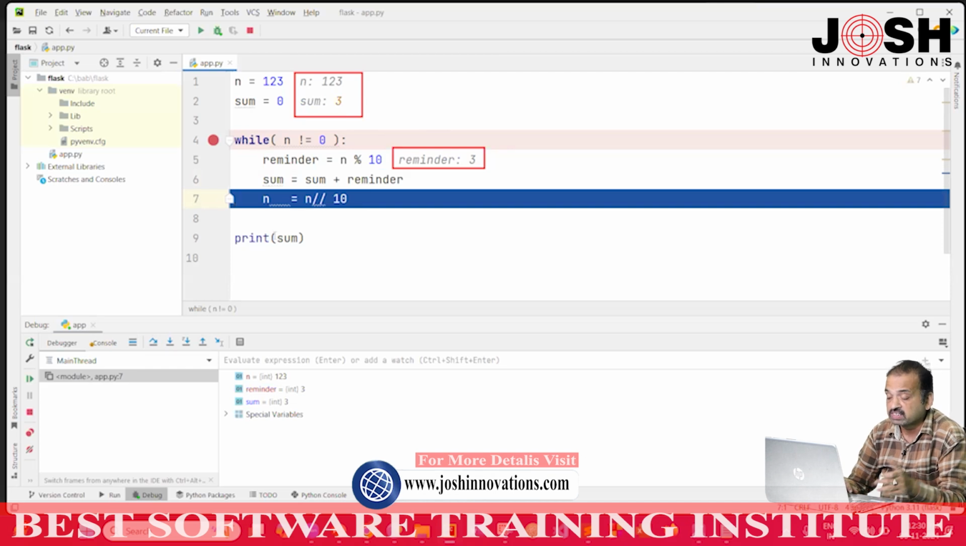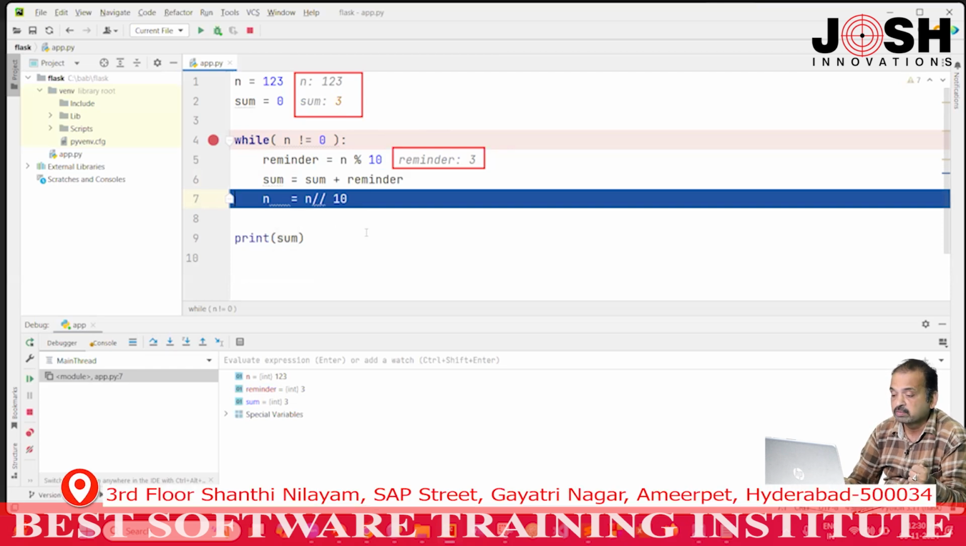n equals n double slash 10. See, what is double slash? Double slash is floor division. Okay, you won't get a decimal point. So 123 double slash 10. When you divide 123 by 10, the quotient is 12. Actually it is 12.3 with a single slash, but double slash is floor division. So floor division will give you the whole number, that is 12.